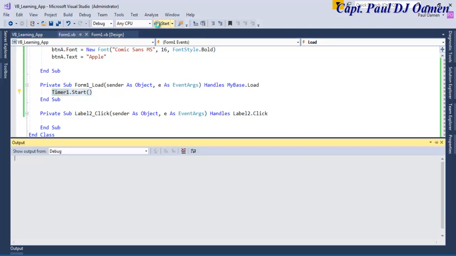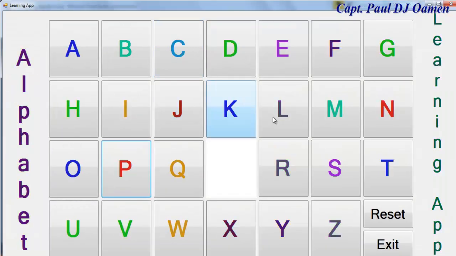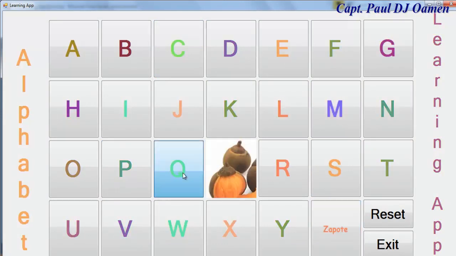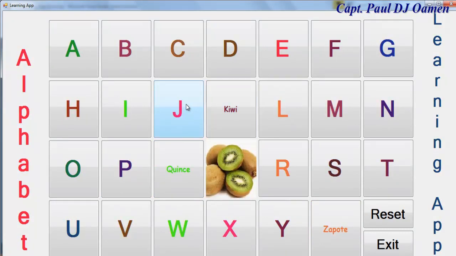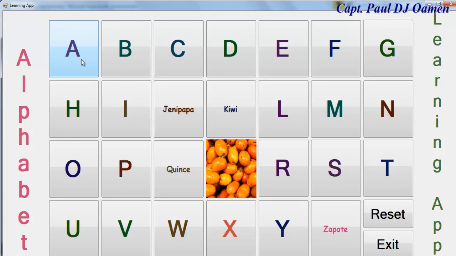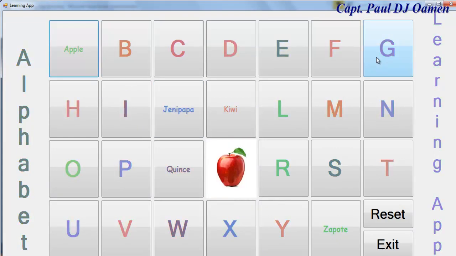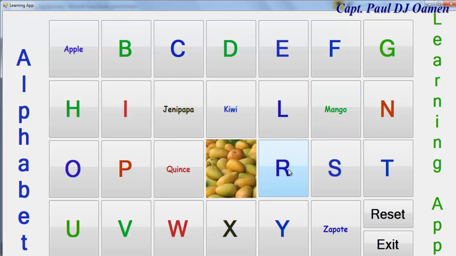So if I run it now, there we go, guys. So I can select. Z is for zombie. Q is for quint. K is for kiwi. J is for Jennifer. A is for apple. M is for mango. R is for raspberry.